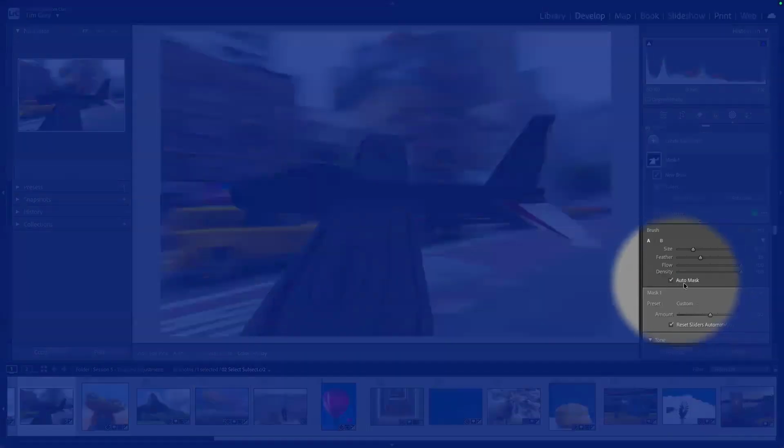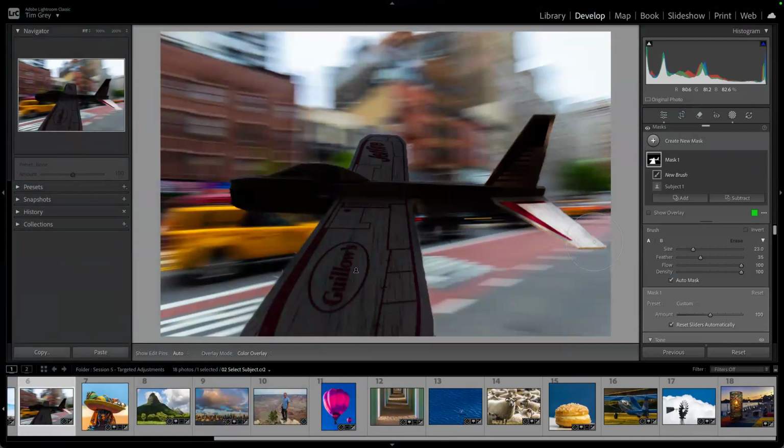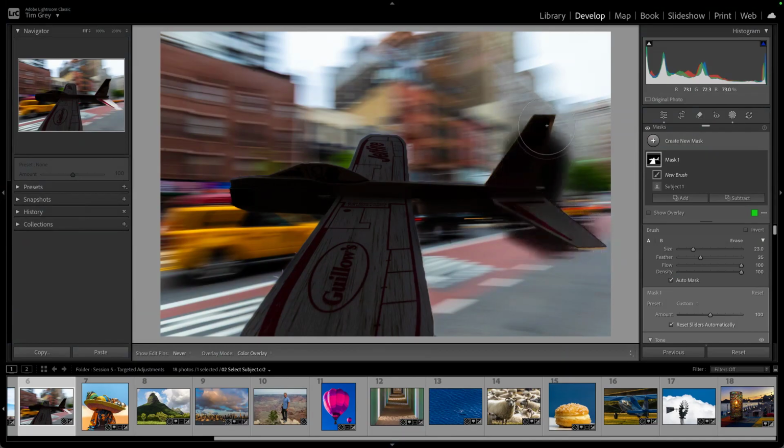I can turn on auto masking so that it'll sample the color within my crosshair and look for the edge of that object within the circle. And so I can click, and that's not working all that great. You can see I'm applying that adjustment elsewhere. So then I'm going to have to go, wow, full manual mode. So I'll turn off auto mask and erase.